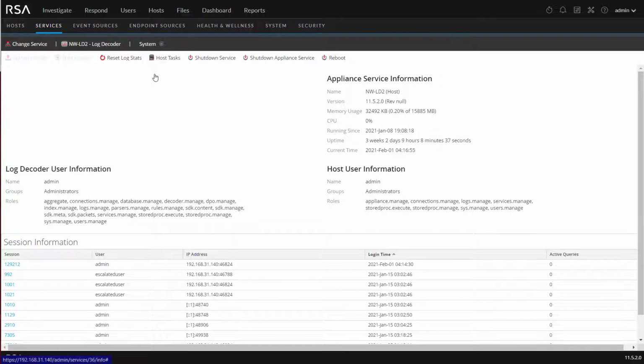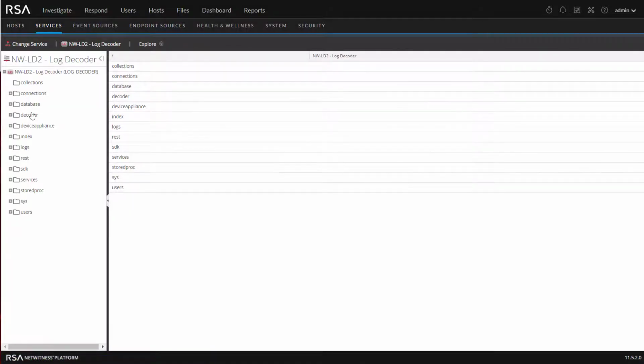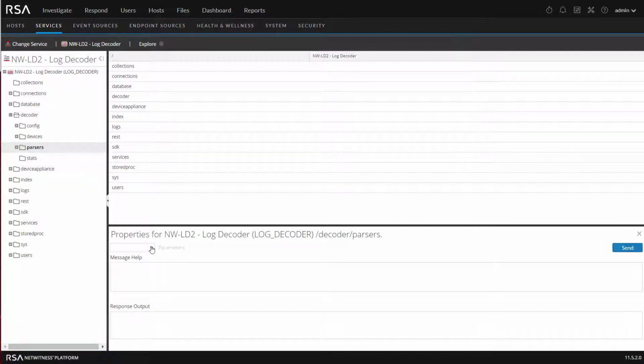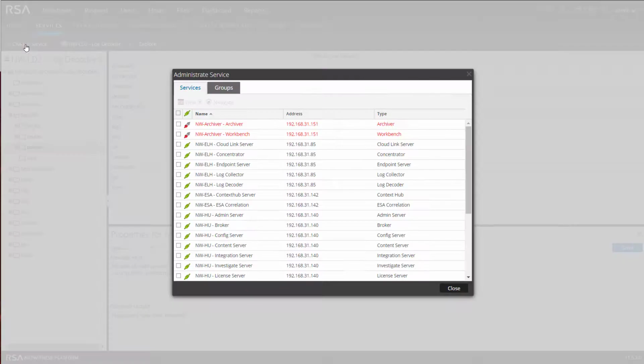The preferential way that I like to do this, going back into Explore, we open up Decoder, right click on parsers, click on properties, and what we want to do is pick reload. Click send, parsers have been reloaded. In addition to parsers being reloaded, any of those configuration files will be reloaded as well. At this point, we have that key being available to the concentrator. Well, what do we need to do?